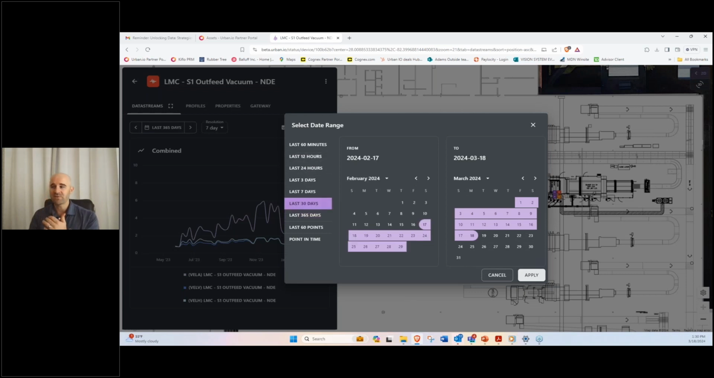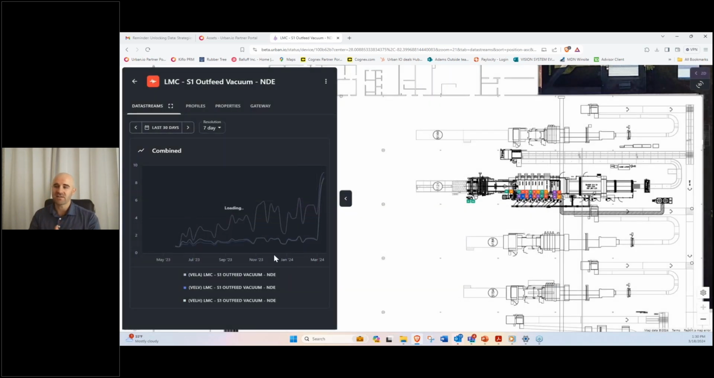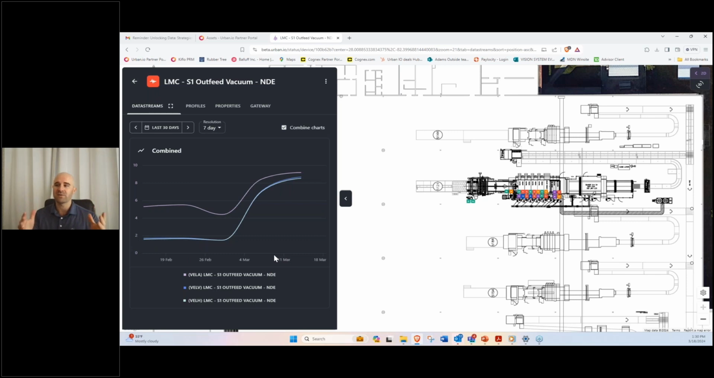So we keep up to 365 days of data trending inside the platform. And then after 1 year, it's stored in cold storage. So we'll always store the data for you. If it's more than a year ago, then you just have to email your Adams rep and say, hey, I want to compare LMC S1 outfeed vacuum, the non-drive end vibration to this time last year. And we'll email you that information.